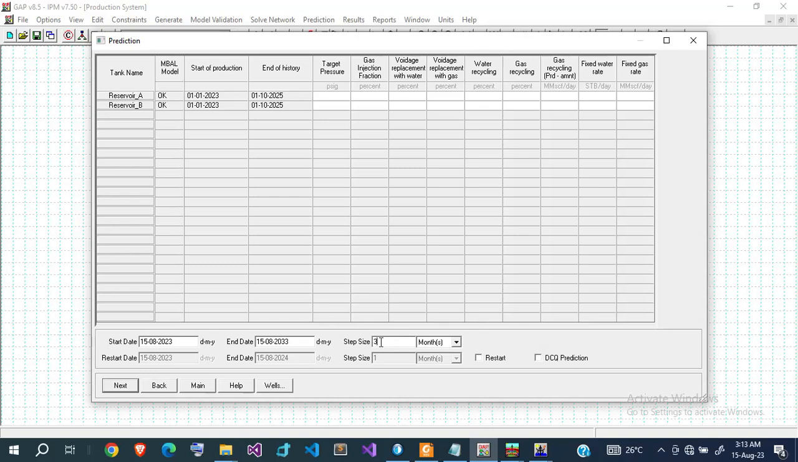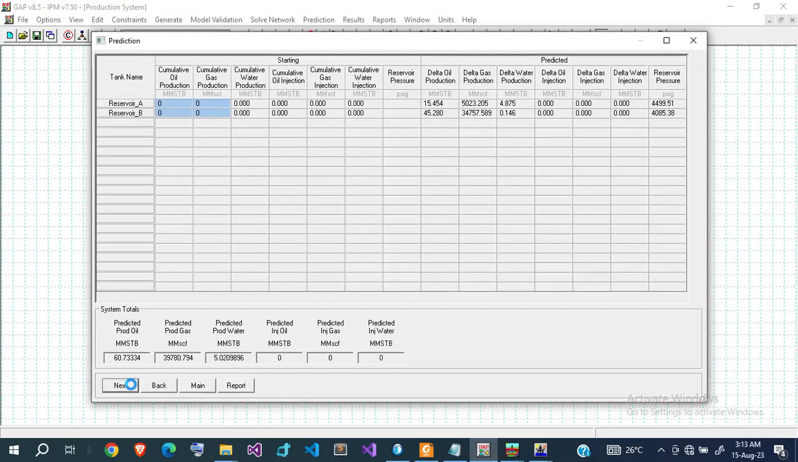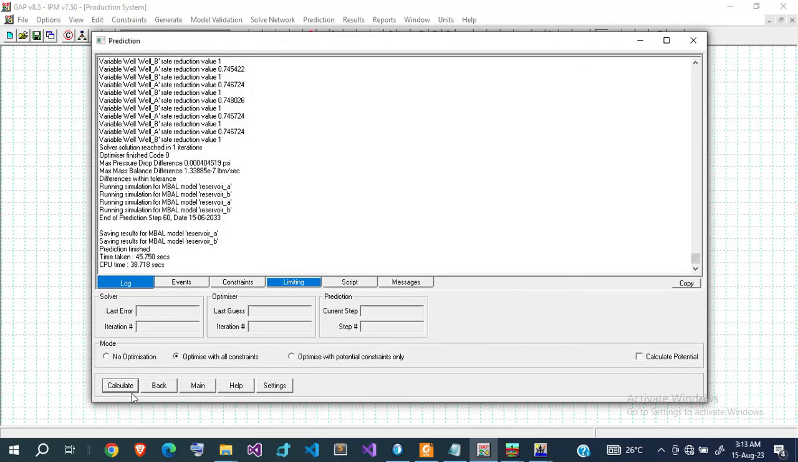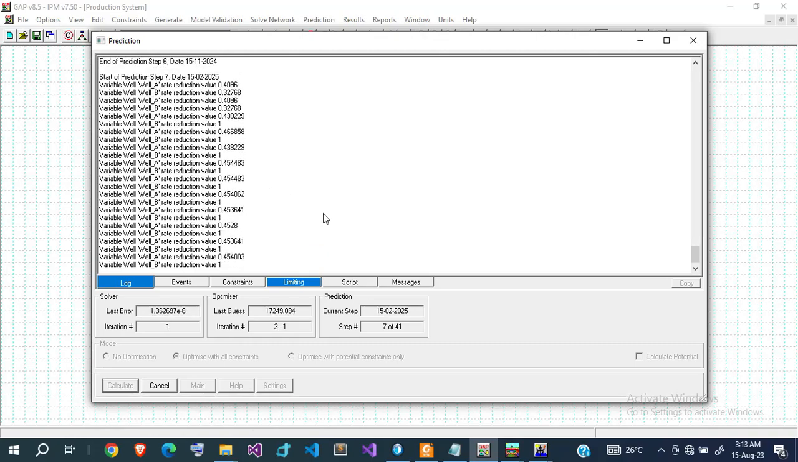You can obtain it every day. You can obtain it every month and maybe yearly and all that. You're very free. So I'm going to go next, and then calculate and optimize, of course, with all constraints. So we'll wait for it to complete. I'll pause the video and come back once you're done with the calculation.